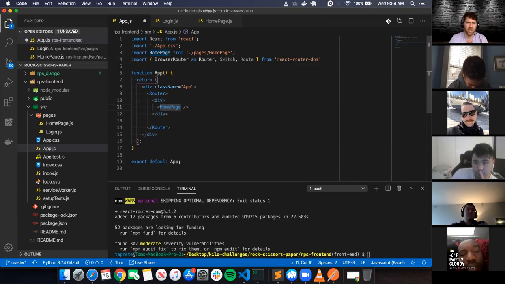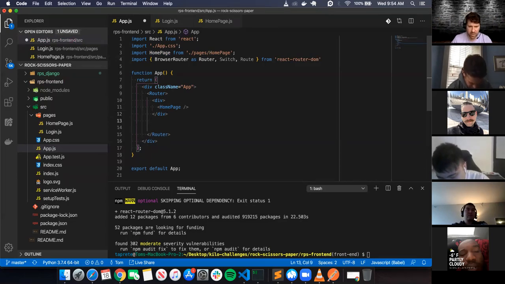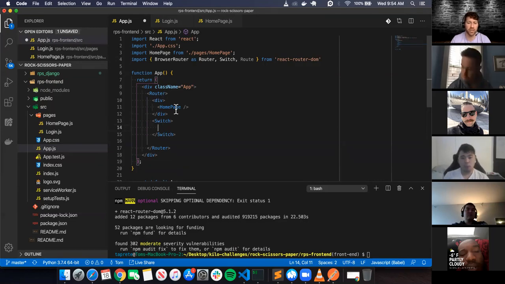I could create a separate nav, but just for this purpose, the home page is going to have nav links. And then I need Switch. So all my front end routes will go within the Switch statement.